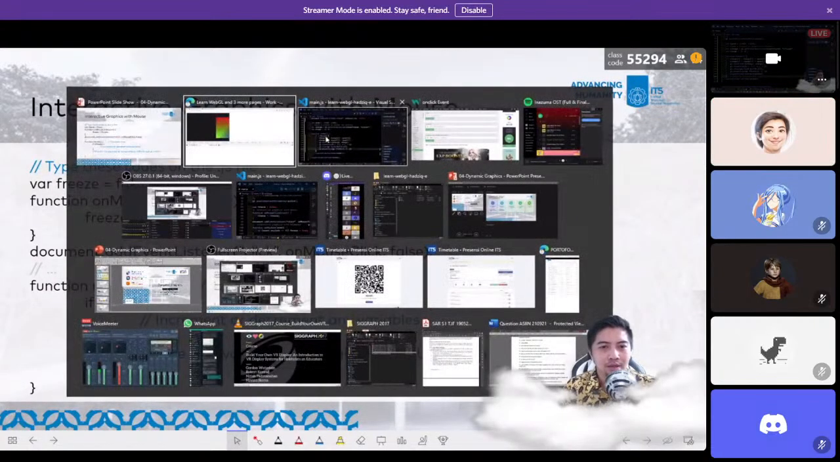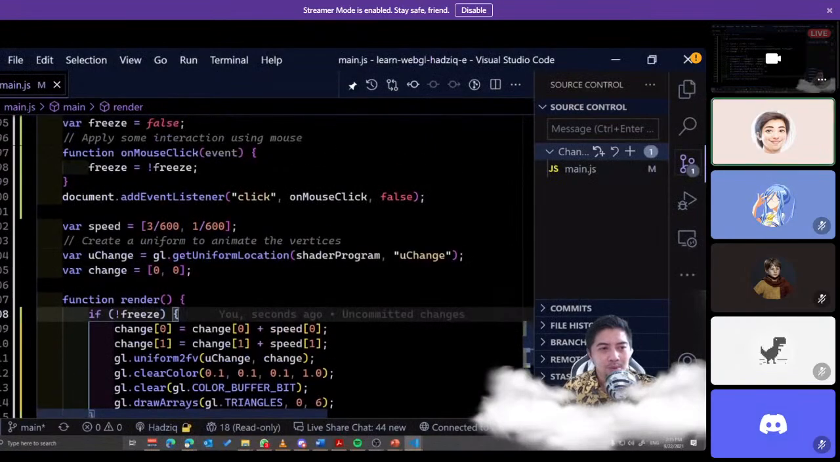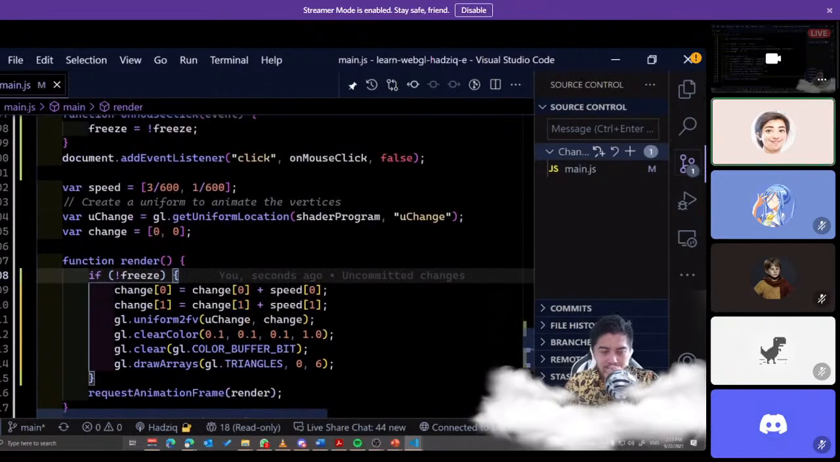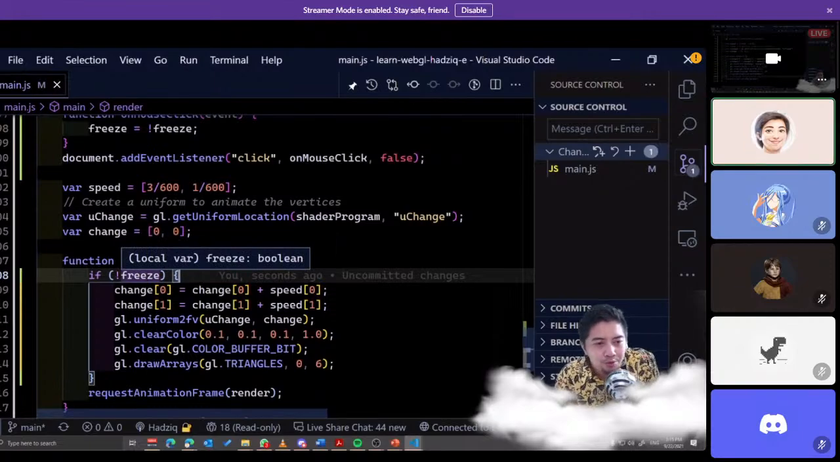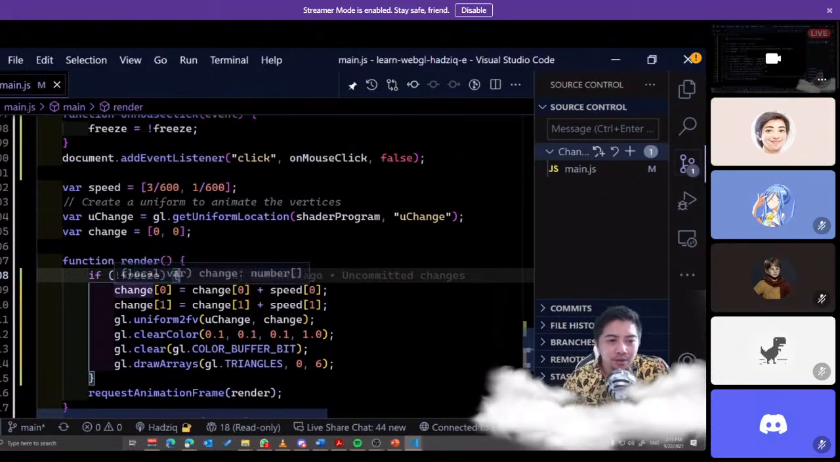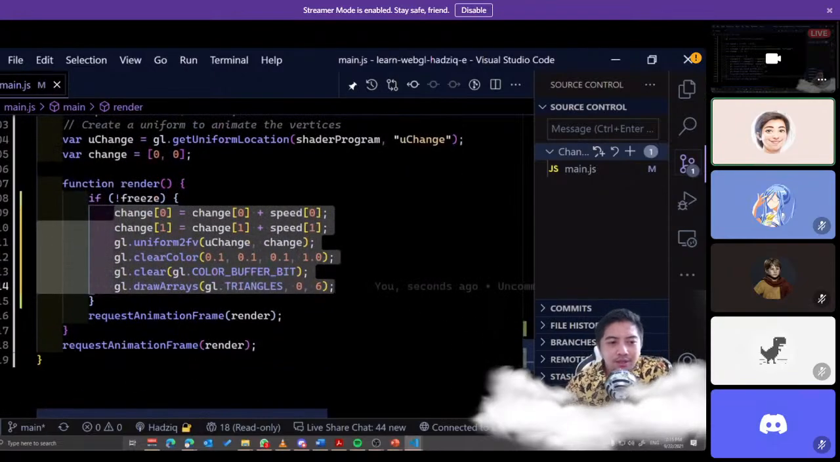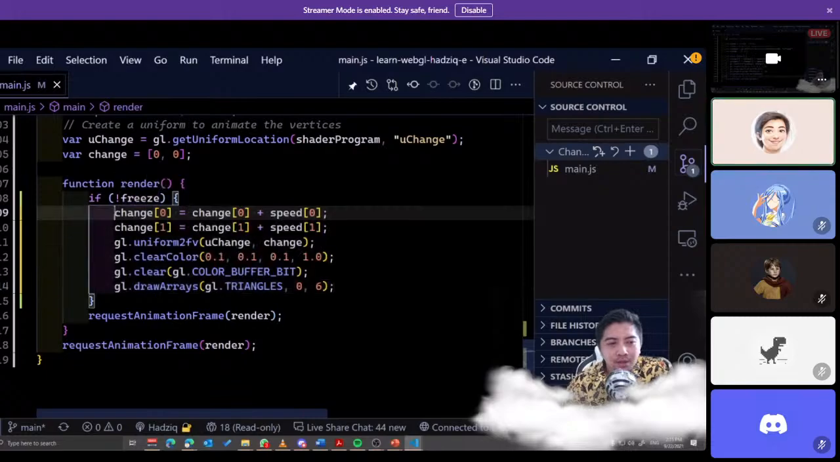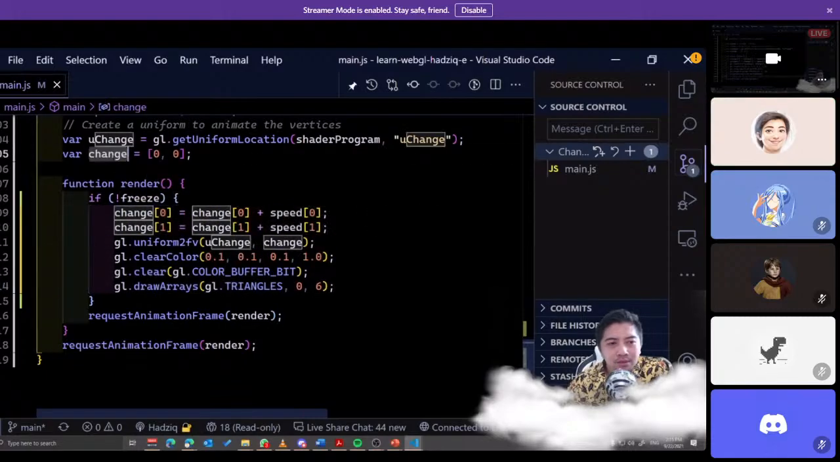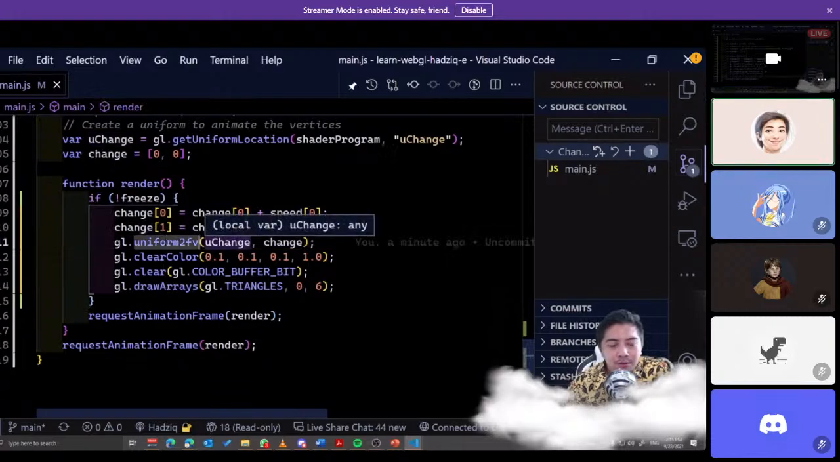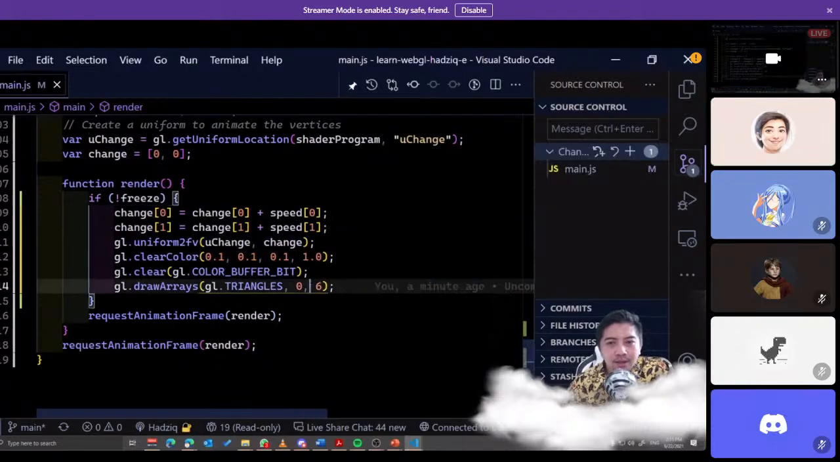It works. So here you go. When we click the mouse, the freeze status will change. If the freeze status is true, it will just skip these procedures and do some infinite empty loop. And once the freeze is false, it will change the variable, store it through uniform to the shaders, and redraw the things. That's how it works.